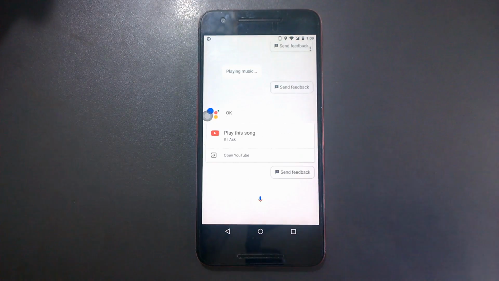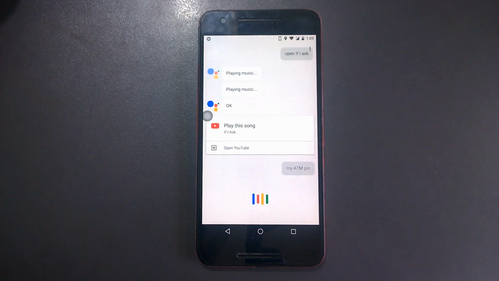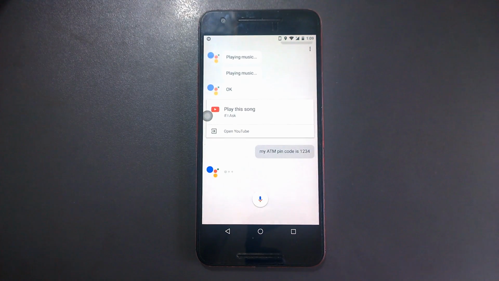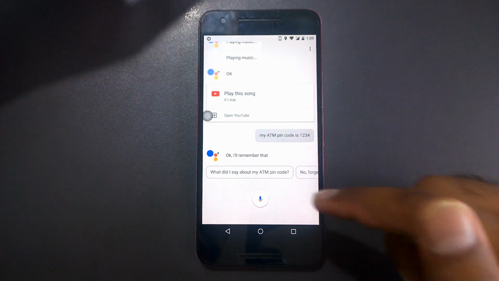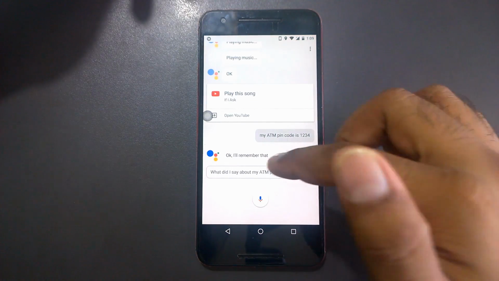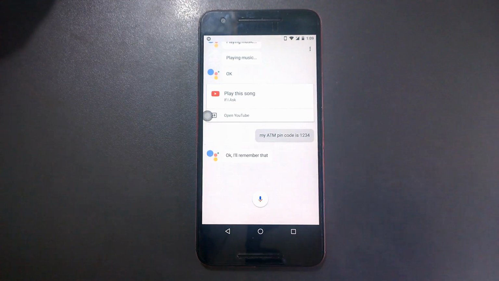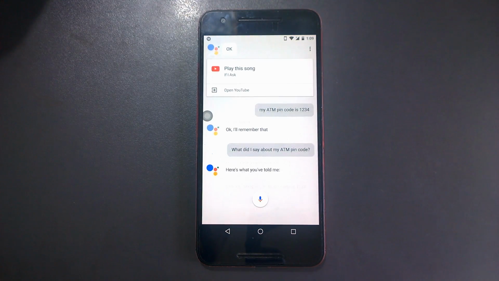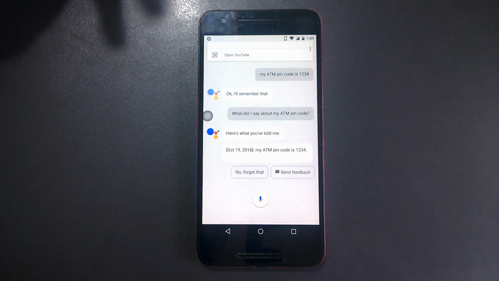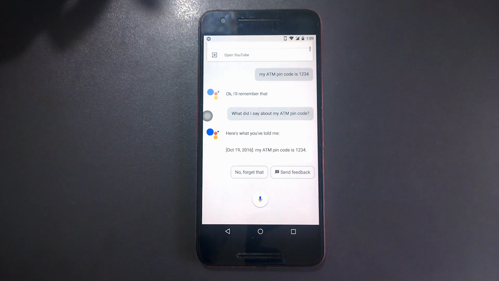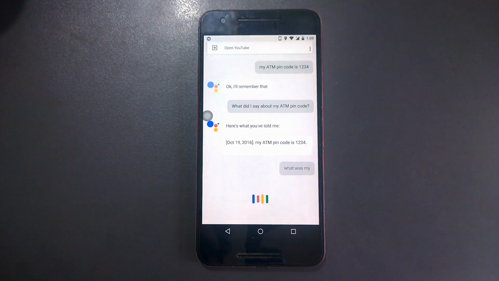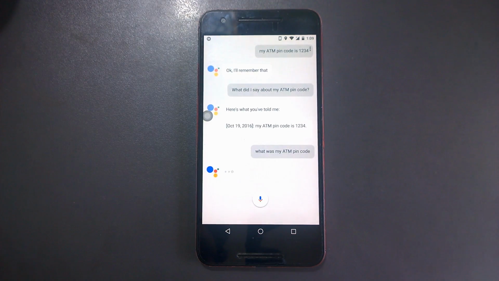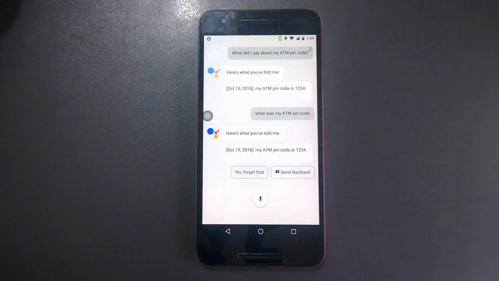So if I say, my ATM pin code is 1234. Okay, I'll remember that. See, this is a prediction. It already showed you what you want to ask. So if I simply click here: here's what you've told me. October 19th, 2016, my ATM pin code is 1234. Or if I just ask, what was my ATM pin code? Here's what you've told me. October 19th, 2016, my ATM pin code is 1234.